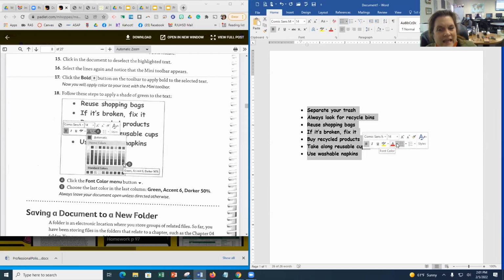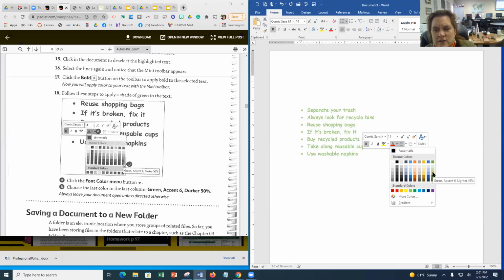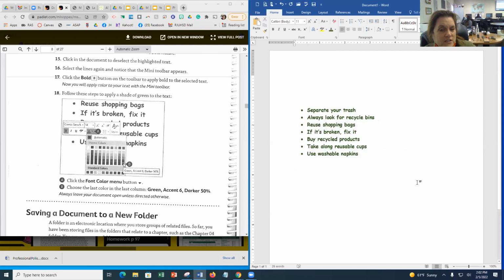And there's a little A that has a color underneath it. If you click the triangle next to the letter A, you have font color. And they want you to pick green accent 6, darker 50. If you're like, what does that mean? That's the shade. So if I put my cursor on it, you can see this one says green accent 6, lighter 40. The next one, and I'm not clicking, says green accent 6, darker 25. I think it's the bottom green in the very corner. Green accent 6, darker 50. Now it doesn't change. I have this preview gallery until I actually click on it. And then it will change the whole font to that green.